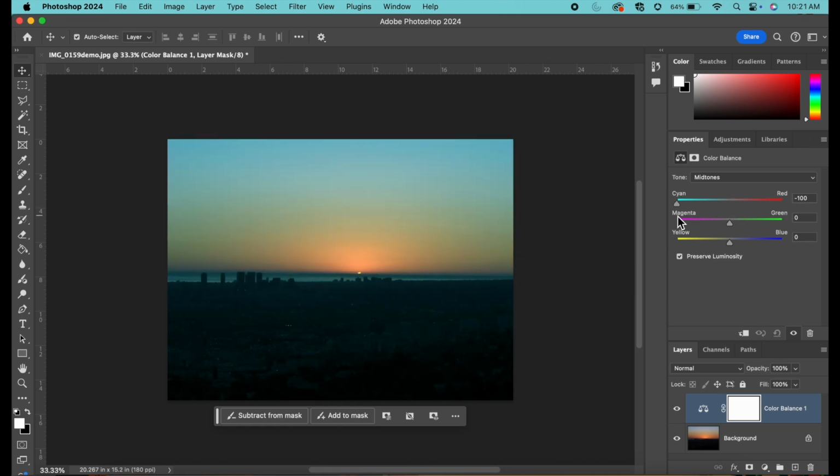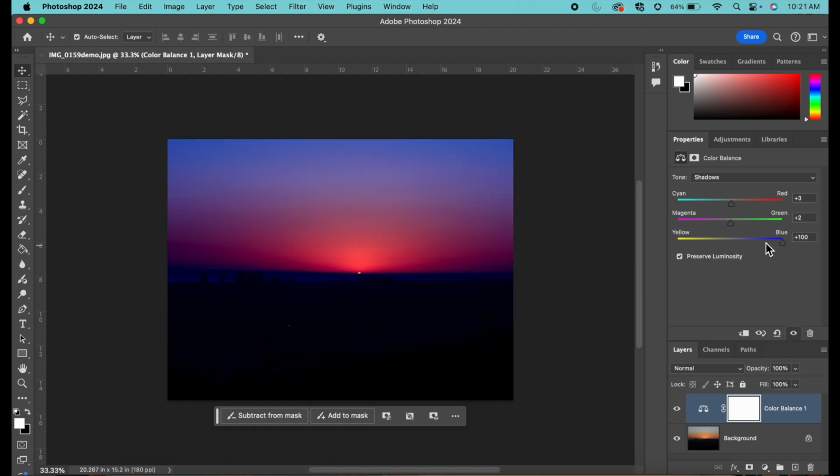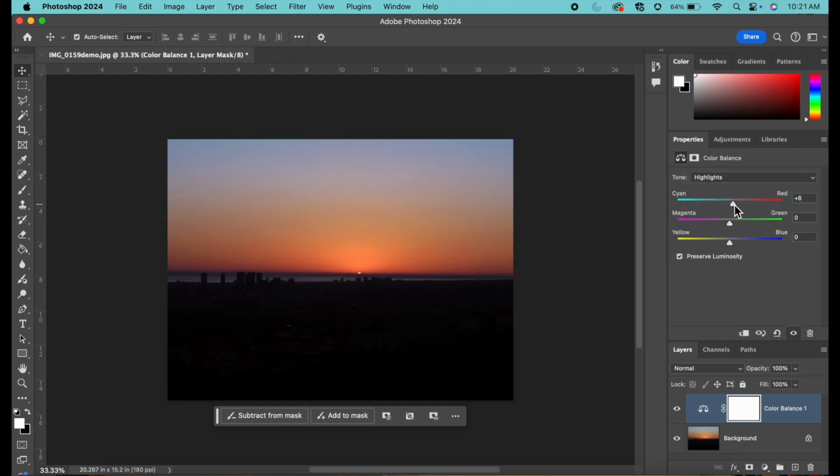To use this menu, we'll drag the little triangles left and right across the different opposite colors. You can also click on midtones and go to shadows or highlights and do the same. Start out by experimenting to see how the colors change.